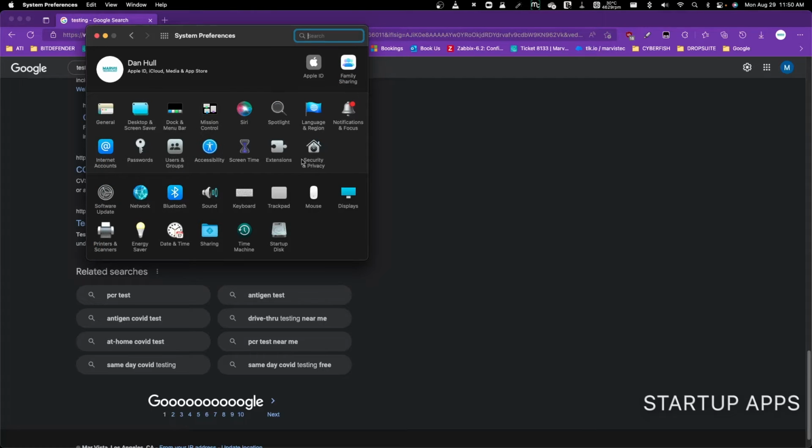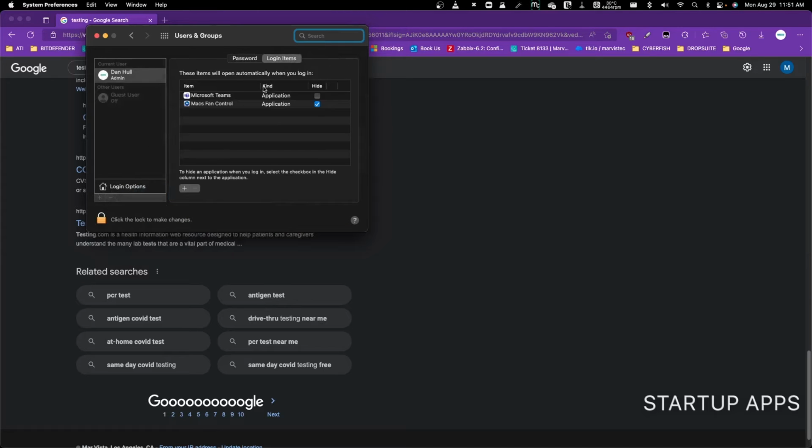Next, we're going to go to users and groups. So when you start up your computer, this is the section where those apps are that start with the computer. So if you want to kill those or not have them start when you start the computer, just go ahead and remove them from here by clicking the minus button.